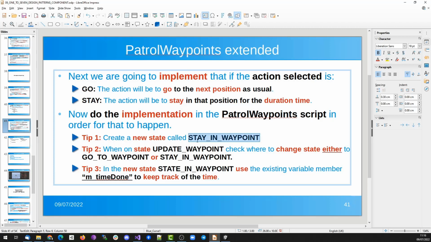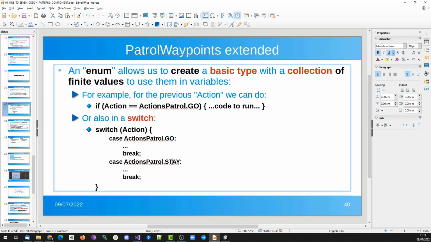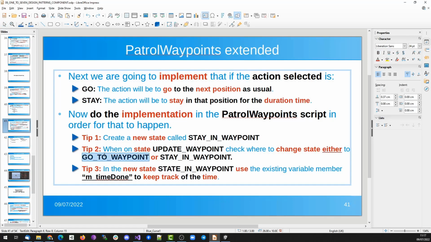Instead of transitioning to go to waypoint, you will transition to stay in waypoint when the action is about to stay. Okay? Second tip, when patrol waypoints is in the state update waypoint, just check if it's an action of the type go or stay to decide what's the next state it should go to. And in the new state stay in waypoint, use the existing member variable time done to keep track of the time until the duration of the waypoint has been completed. In that moment, just update to the next waypoint. So go ahead and do it.